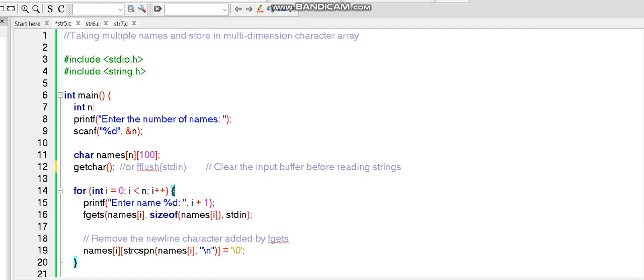That's it. Then for loop, enter the name: i plus 1, enter the name number 1, starting from 0 to n minus 1. The counter of names never starts from 0, so i plus 1; if i is 0 then 0 plus 1, and the index is 0. Then fgets function to take user input in the form of string. Wait a minute. Okay, fgets name.